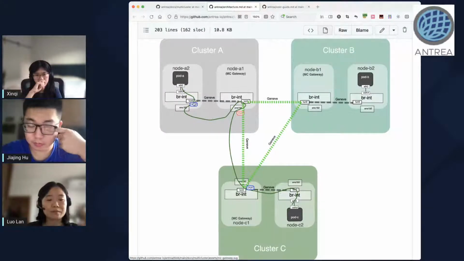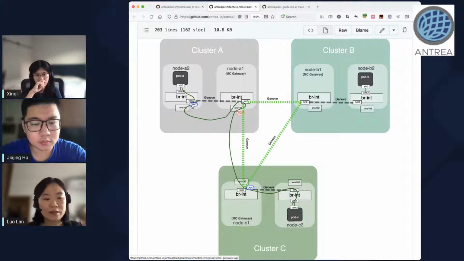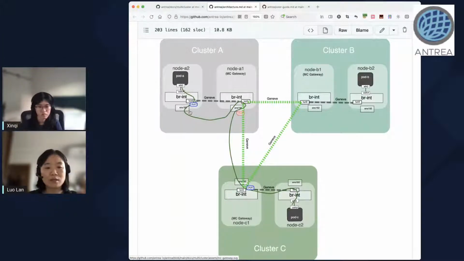So when it does the first DNAT, it translates the local cluster IP to the remote service cluster IP. Then Antrea OVS will understand that this should be routed and forwarded to the gateway, because it's remote traffic, not local traffic. So it will be forwarded to our gateway.